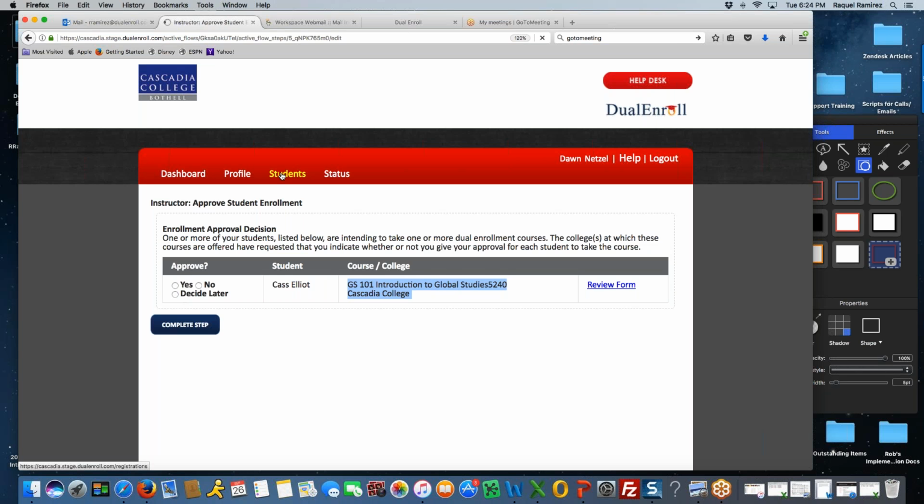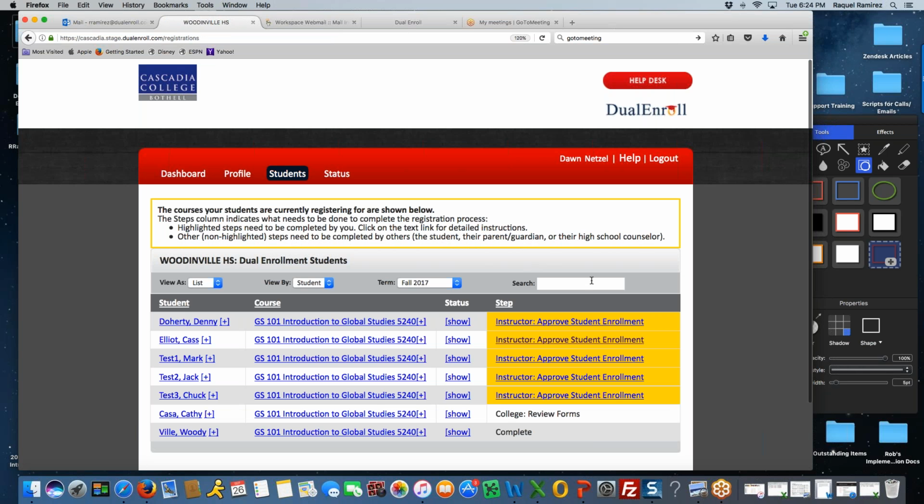So if you want to complete a step for just one student, you can simply find the student and click on that particular step for them. We do have a way for you to batch process. Batch processing, just like last year, allows you to do a bunch of approvals at once, all of these kids at once.